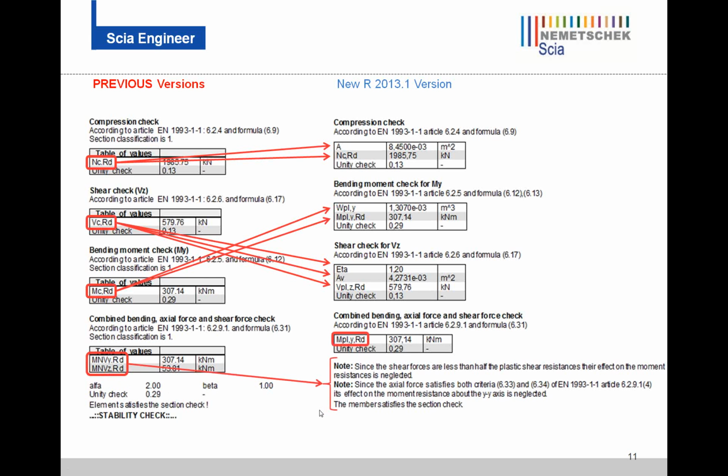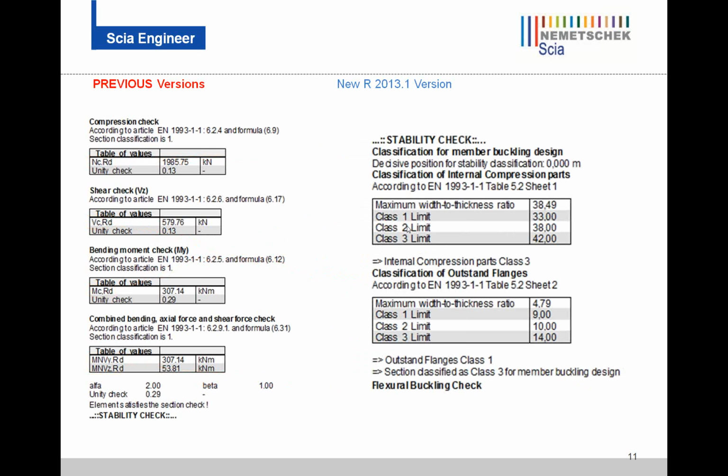We added some notes which clearly show why we are neglecting shear forces and axial forces, and instead of using a general denomination, we are using the plastic moment around the y-axis. So clear for everybody. You can see the unity checks are still the same, but this is normal. We did not change the approach of the calculation. We only improved the output and the transparency of all the values that we put in the output.